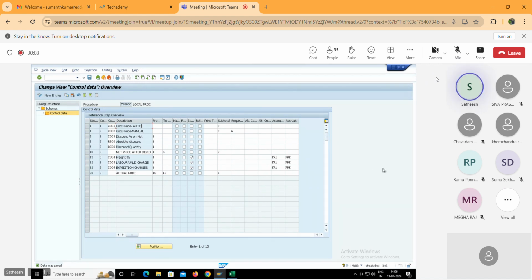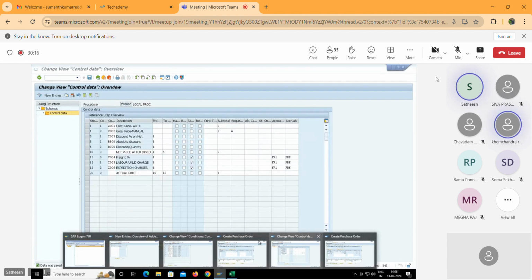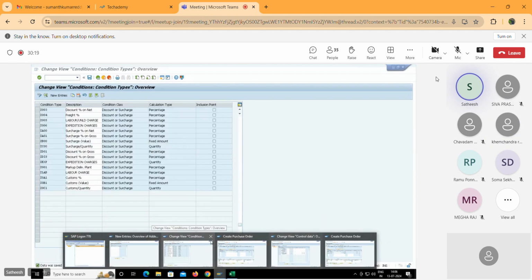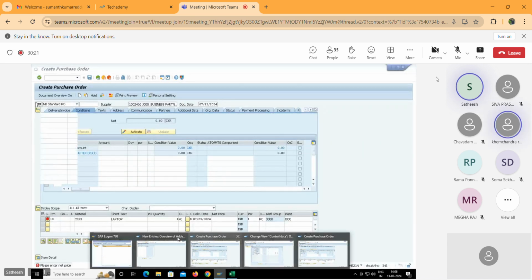See here, there are two more things that are still pending. What are those two things? We'll see it now. Before seeing everything, we'll go and create a PO first, and then we'll see the other remaining things.